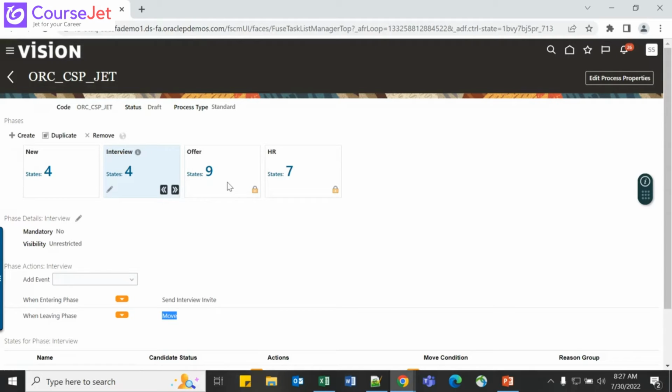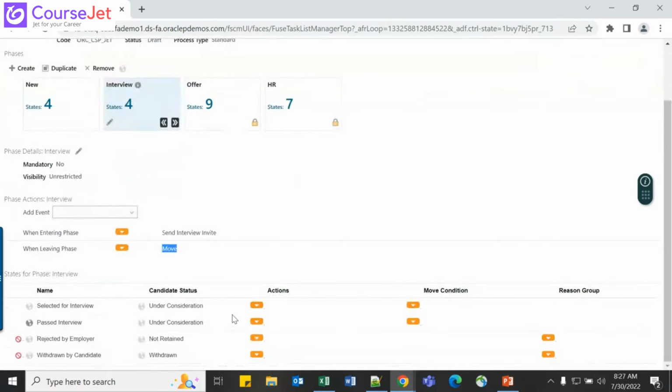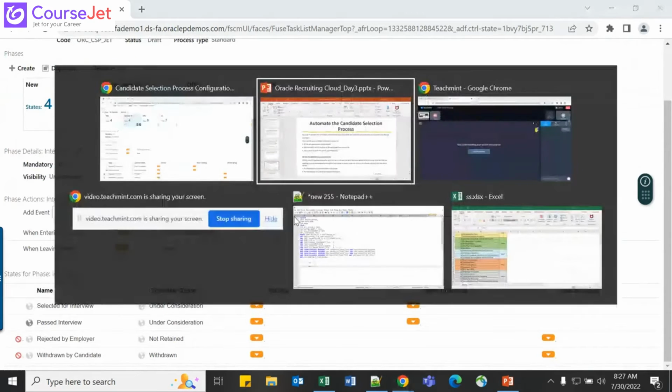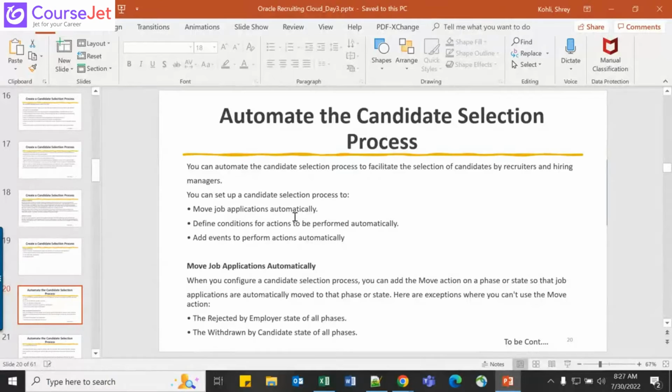Now that I have entered this move action, I am eliminating that manual process and doing it automatically. Based on the prior conditions, once they are met, that job application will automatically move from interview to the offer state. What is the functioning of this move action? Any doubts? Yeah, it's clear.